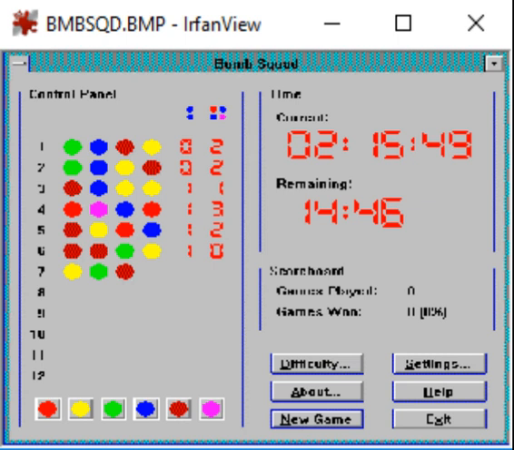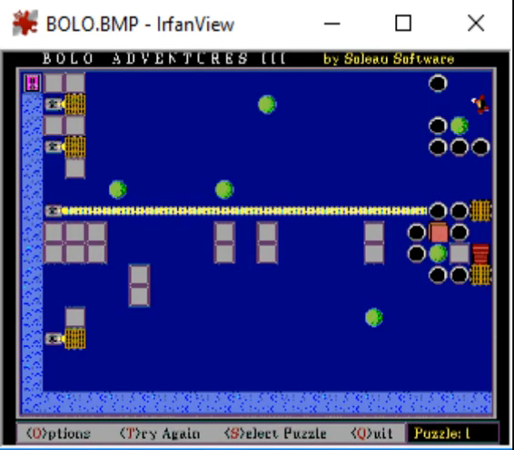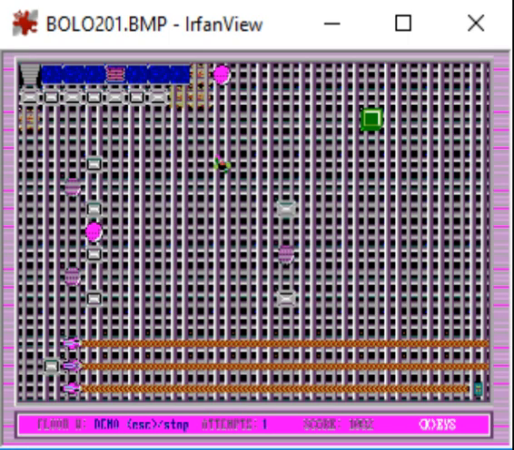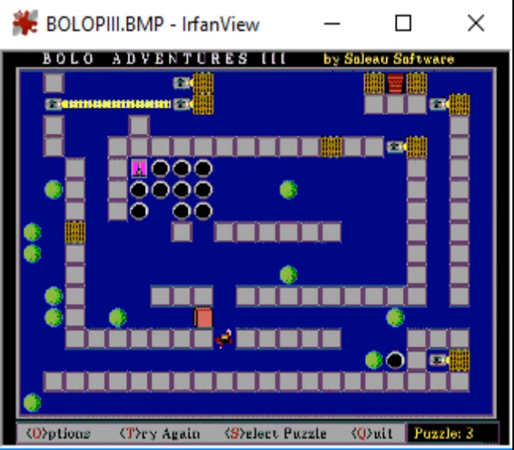Bomb Squad. Ah, looks like a Mastermind type of game. Bog. Oh, I guess probably Boggle. Yeah, Bog for Windows. It's a Boggle clone again. Bolo Adventures 3 from Solo Software. Bolo something else. Looks like also from Solo Software, I guess, probably. Pretty sure. Bolo Ball from Solo Software. Yes, they really like their Bolos. Bolo Adventures 3 again from Solo Software. Yes, Mr. Solo was a big fan of Bolo in all its forms.